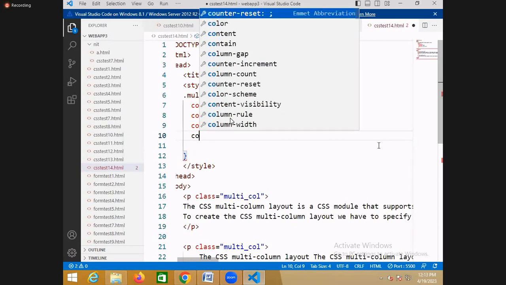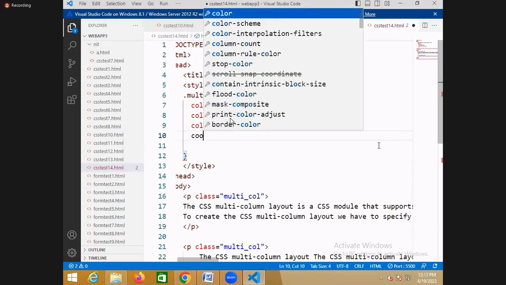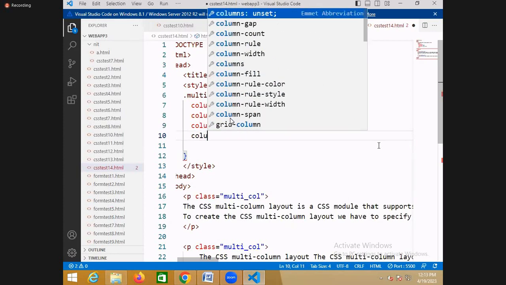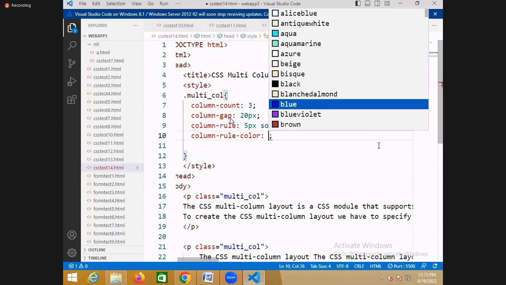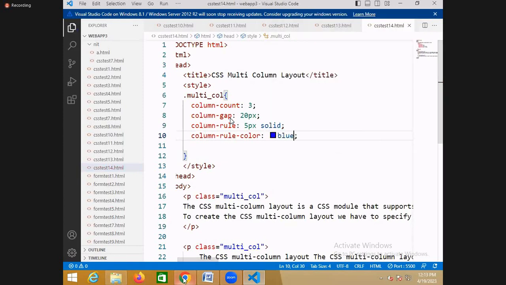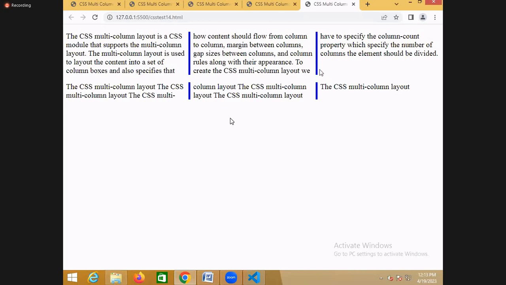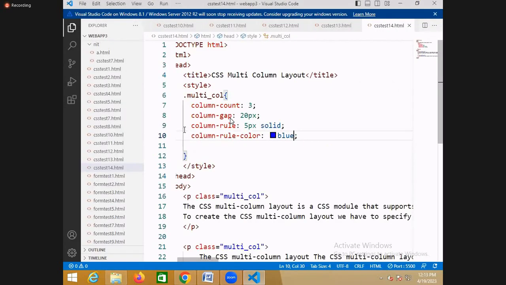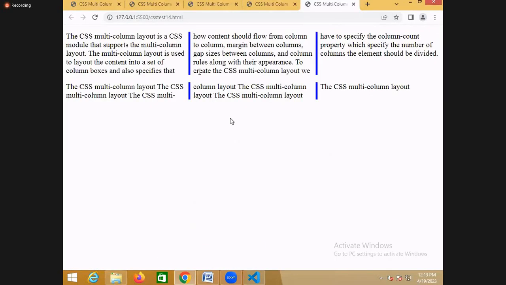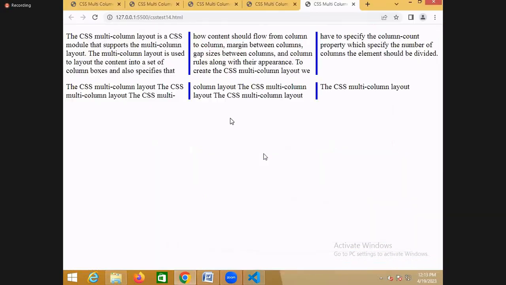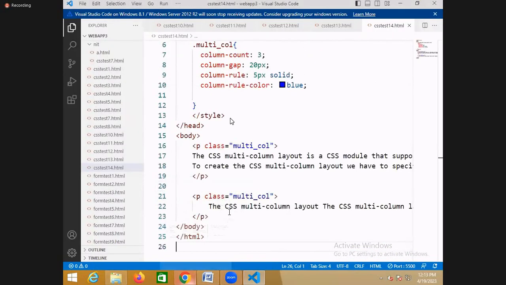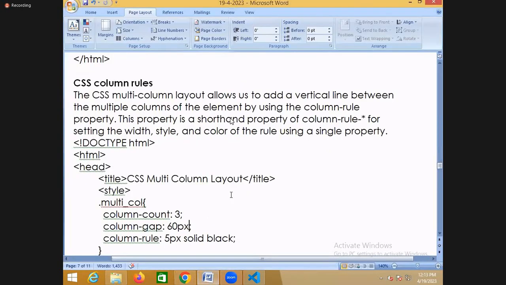So column rule color. So I just define the color in which I want the rule, right? So this is a rule, right? So if you want to define the rule between the columns, you can define it by using which one? Column rule here, right? So now that is the rule.